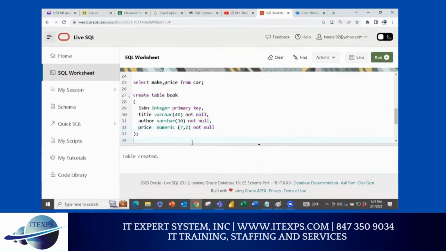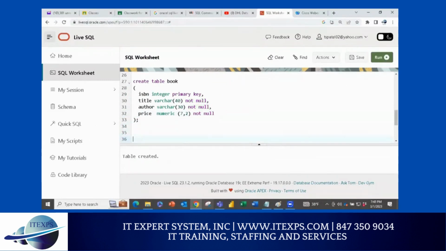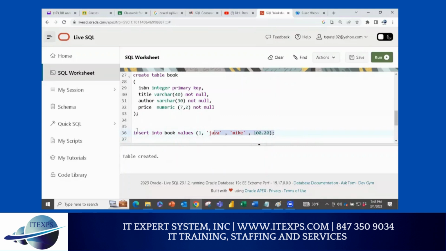Now, please understand, I'm going to do insert. So what would be the command? Insert into book, right? Values. I say 1, title, let's say Java, and author, let's say the author is Mike. Mike is the author, and the price is, let's say, $100.20, semicolon, and I can run this command.